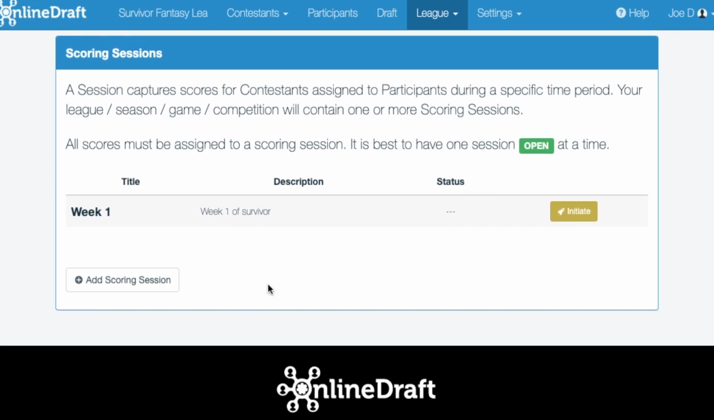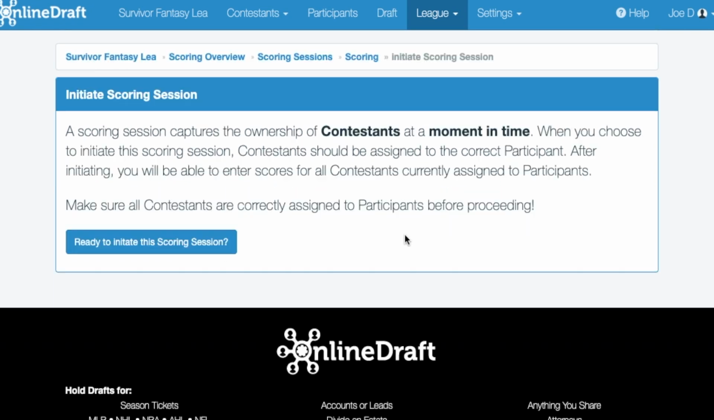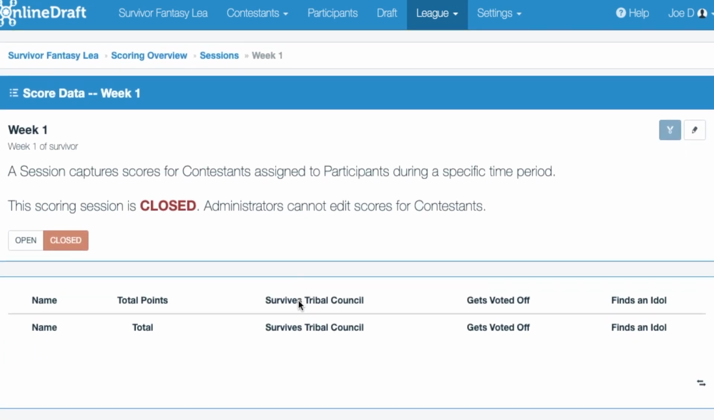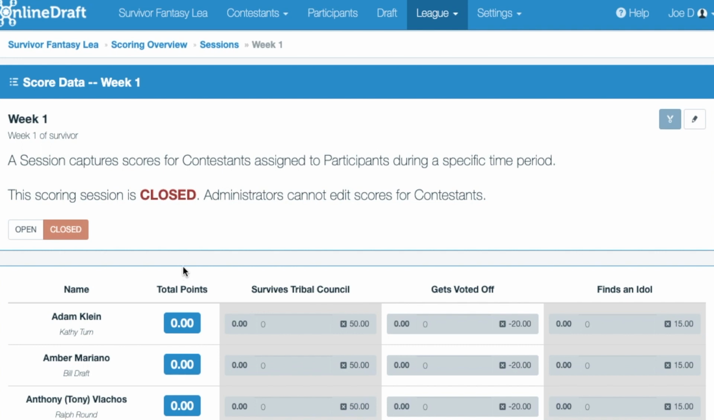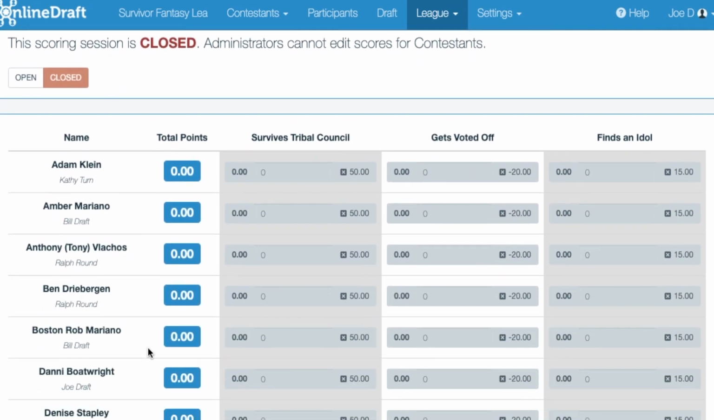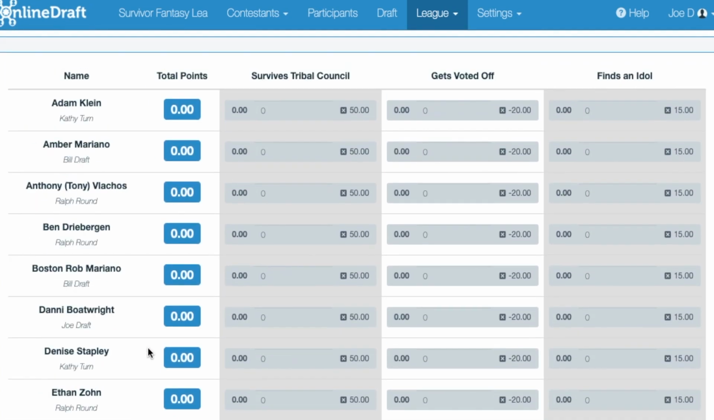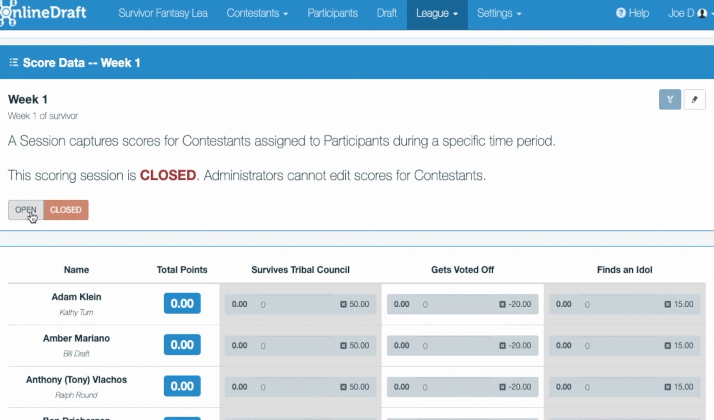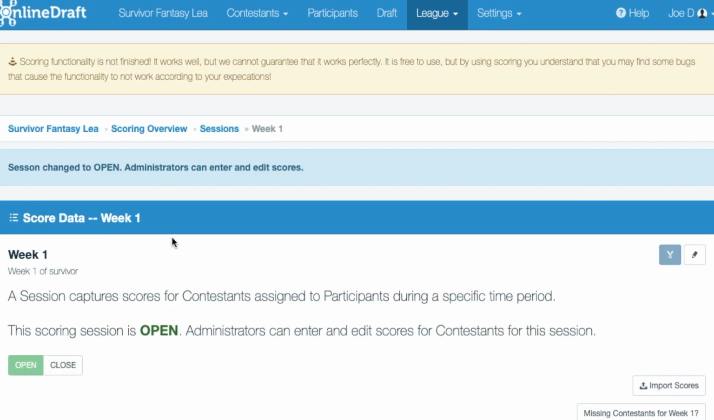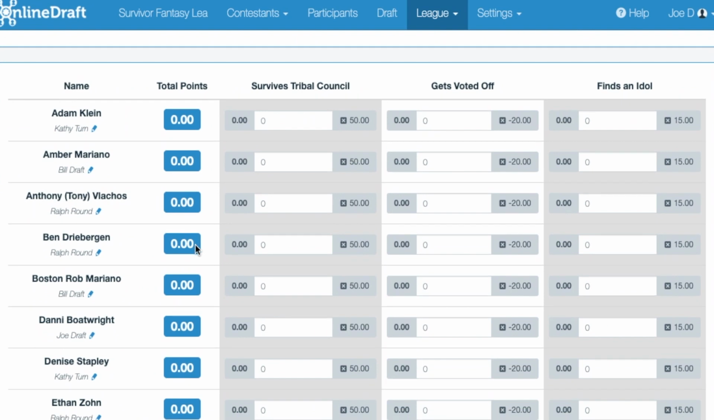Now that scoring session has been added, when we're ready to score, we can click Initiate. Before you click Initiate, be sure that the contestants have been assigned to all the league participants. Remember, you're capturing a moment in time with this scoring session. Okay, for this score session, we have the contestants listed below and also who these contestants are assigned to. And we can enter scores for each of the criteria. So we'll just go ahead and enter some scores. First, we need to open this for scoring. So now it's open.